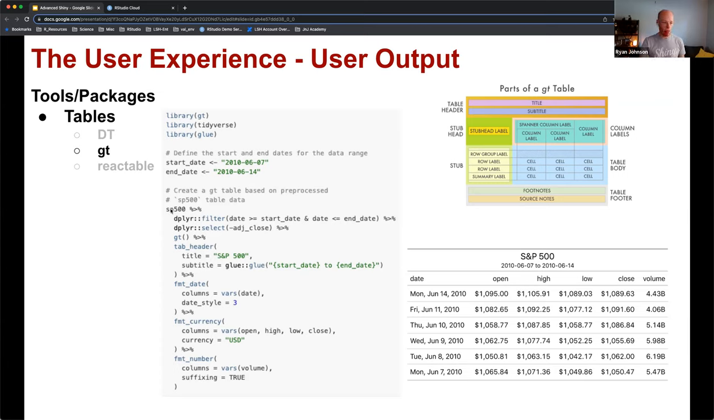So going down about halfway, you can see this SP500, that's our data set. We just do some simple filtering and selecting, but then you pipe it into a GT function. This is just like piping a data set into a ggplot function. And once you've created this GT object, that's when you can start customizing your table, such as adding a tab header or formatting the date or currency or number, ultimately to create a table that looks something like this. And this is a production grade table. So if you need something for scientific publication or just want to make really nice publishable tables, GT is the way to go.